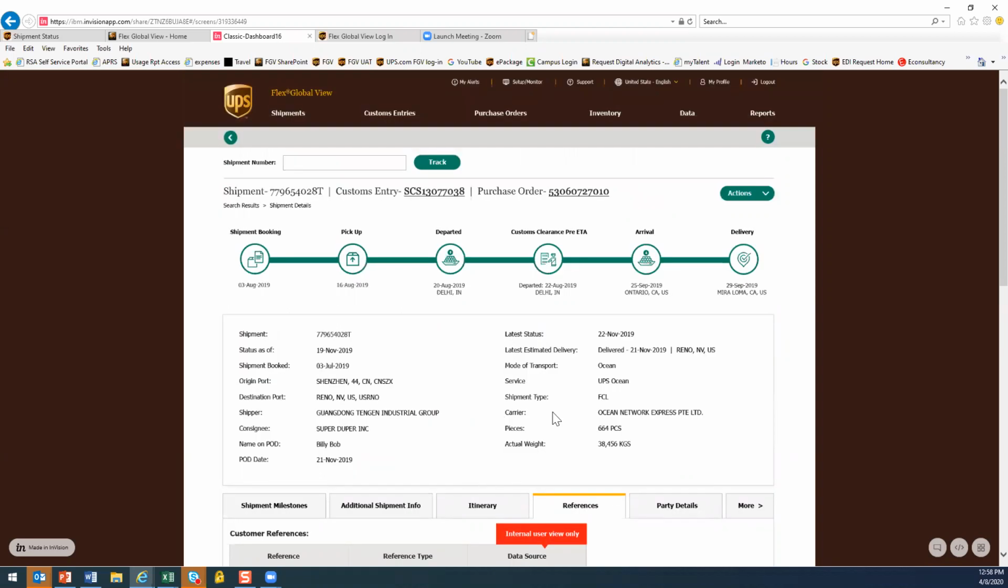We're going to be doing the same thing for our purchase orders. And then we're going to be doing this for customs entries as well, but that will be happening in August. All right?